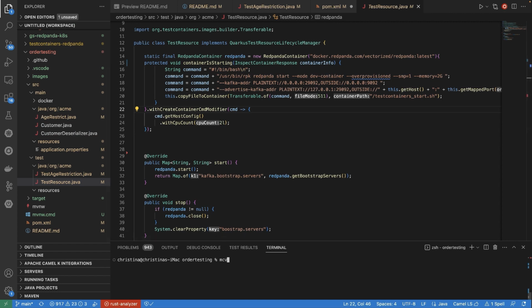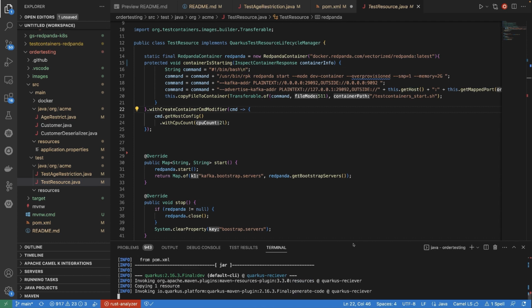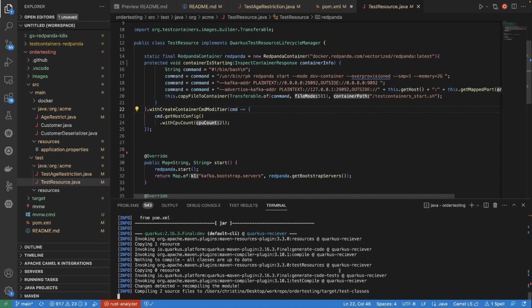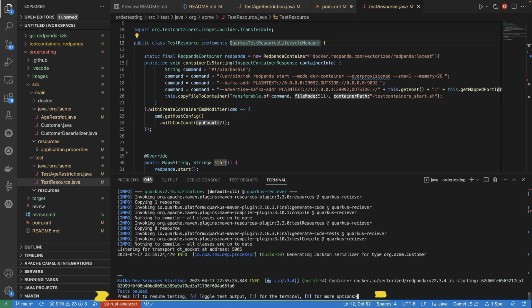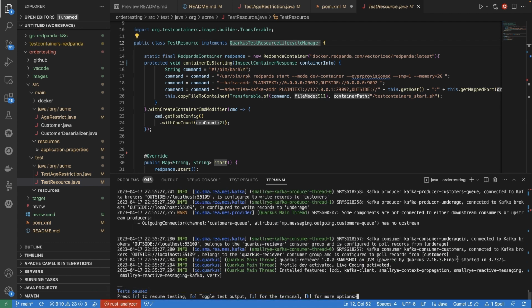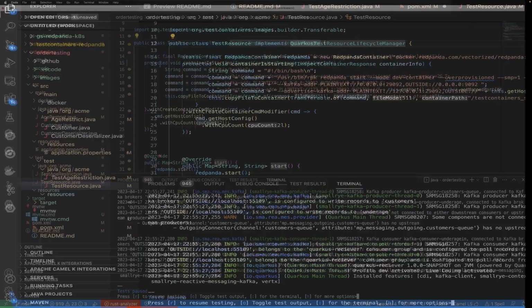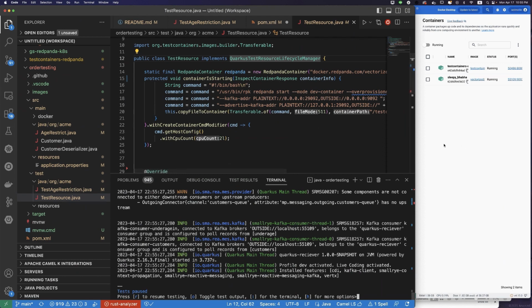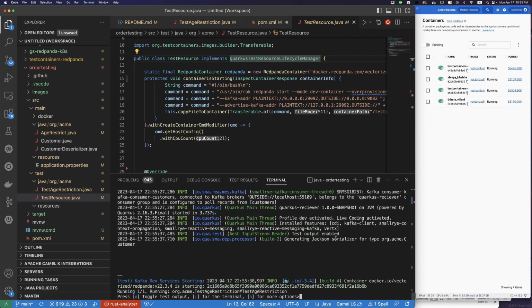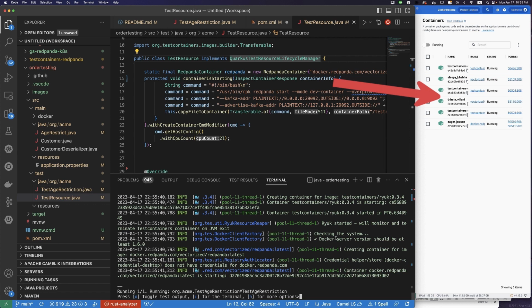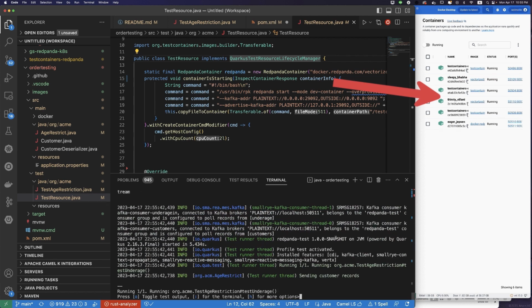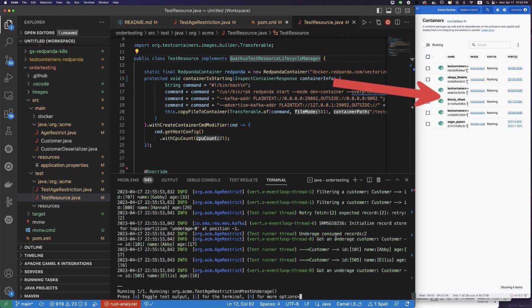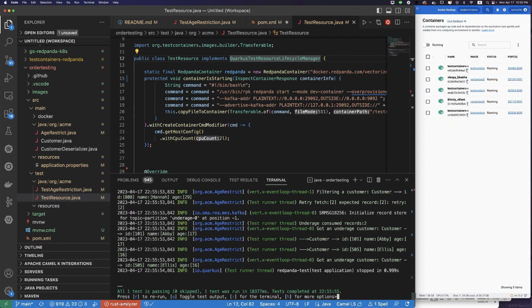Now I'm going to go ahead and start the dev mode by running Maven dev. As it starts, it will prompt and ask you to run the test. Once I've typed in R, it will automatically run the test for me. I'm also going to type O to toggle the test log. And you'll see Testcontainers will spin up Docker containers running Redpanda for this test. Once the tests are done, the container gets destroyed and goes away.